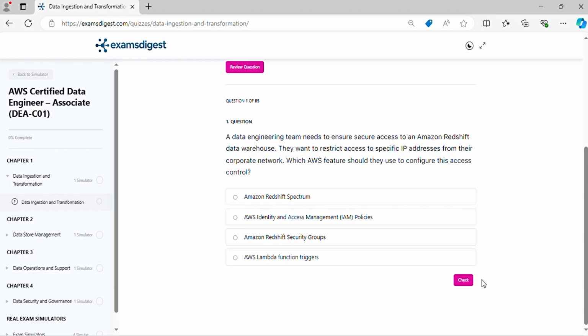Question 1. A data engineering team needs to ensure secure access to an Amazon Redshift data warehouse. They want to restrict access to specific IP addresses from their corporate network. Which AWS feature should they use to configure this access control?